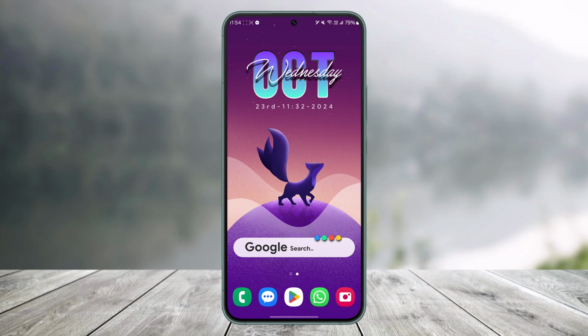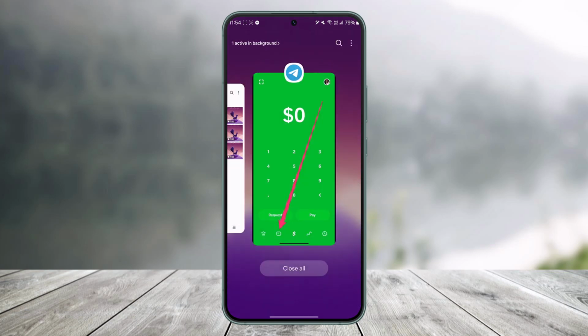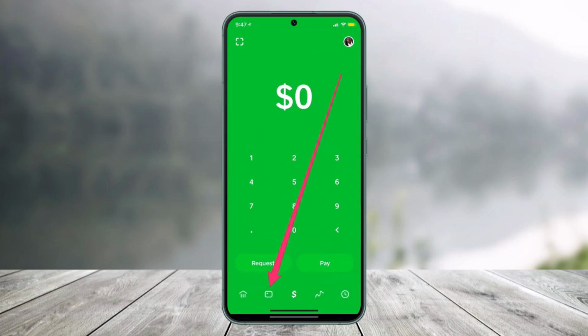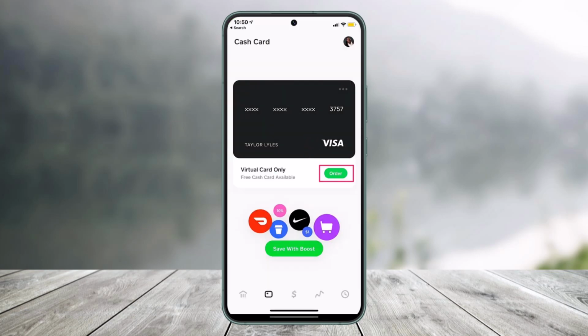All you have to do is first make sure to launch Cash App right here, and once you launch Cash App, this is the type of interface that you will see. Now from here you want to simply go to this card option that you can find here, and once you hit the card button there, you can simply select any type of card that you want to. So just select the card that you want and hit the order button.